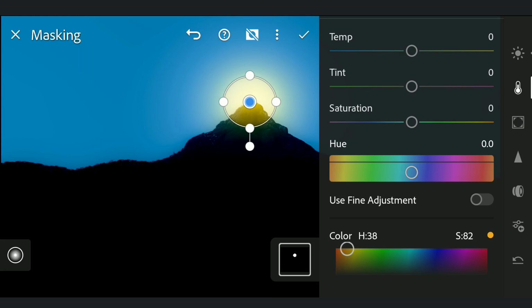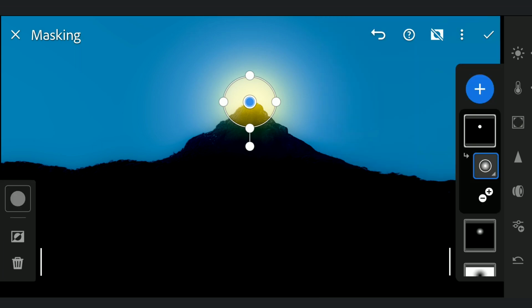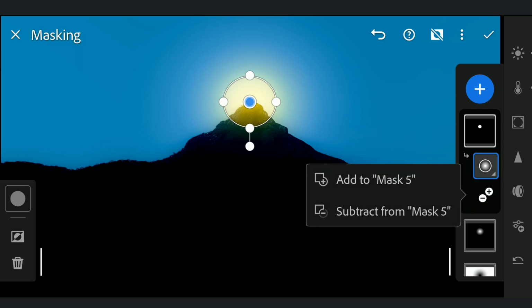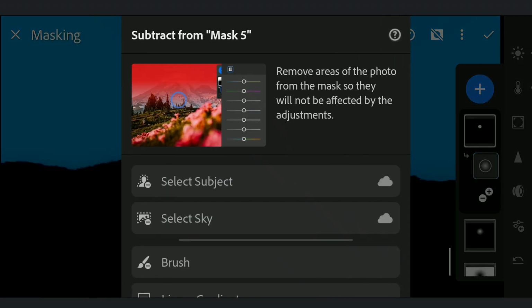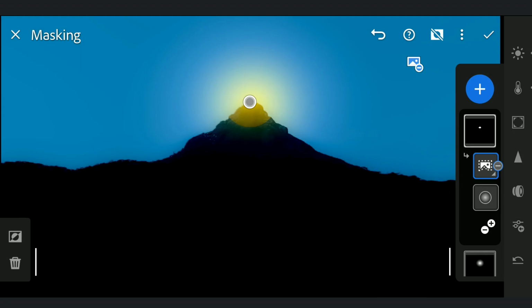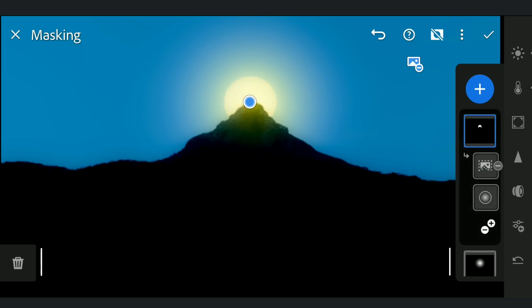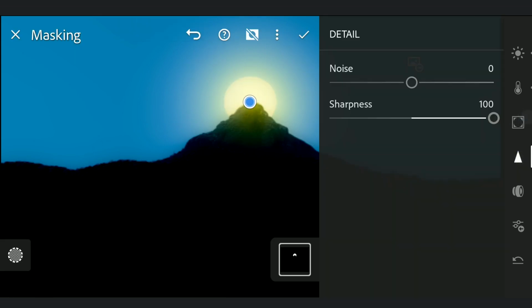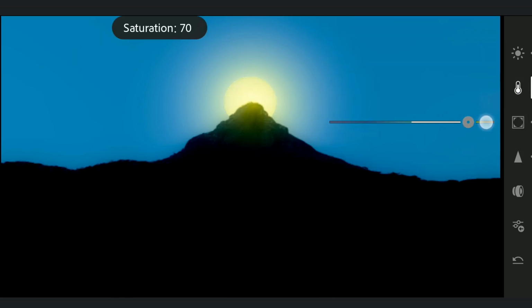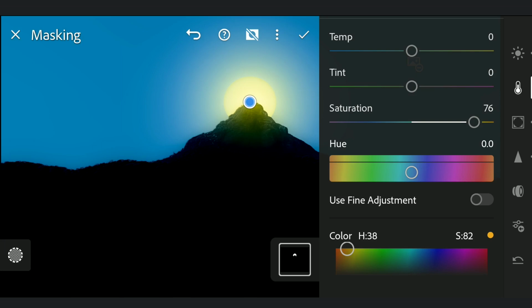You can notice the radial filter affecting the foreground too. To get this part hidden, I'm gonna tap the plus or minus button and choose subtract from the mask. Here we'll choose the sky. As I cannot select the foreground from here, you can see now the selection is only on the foreground. But by inverting it by tapping this button, you can get this sun behind the mountains effect. Adding more saturation too. Here's the before and after.